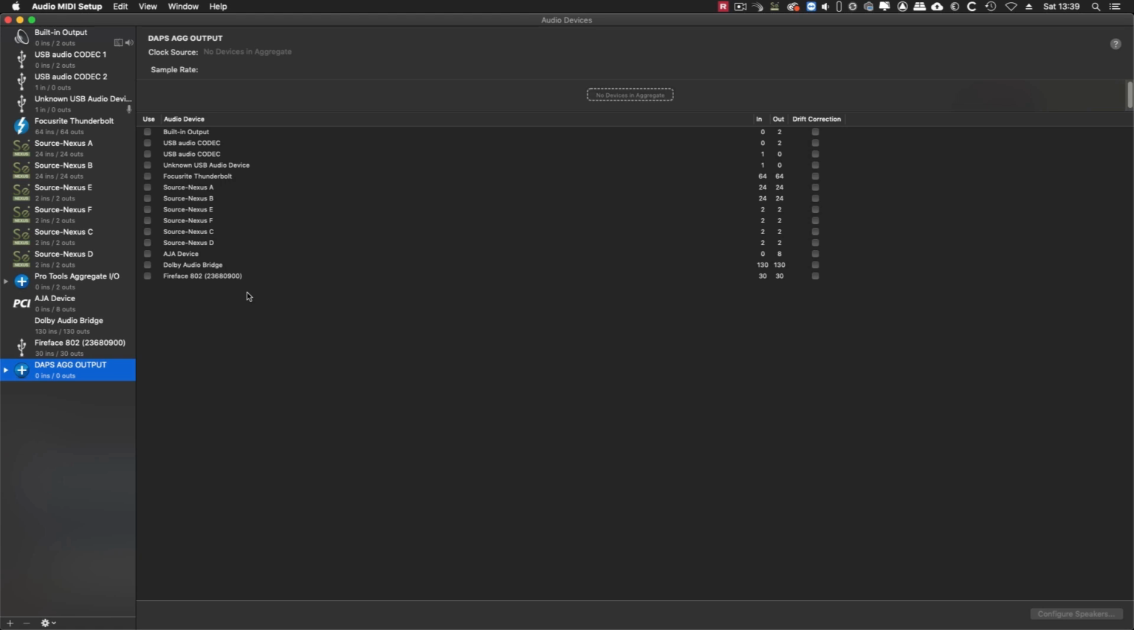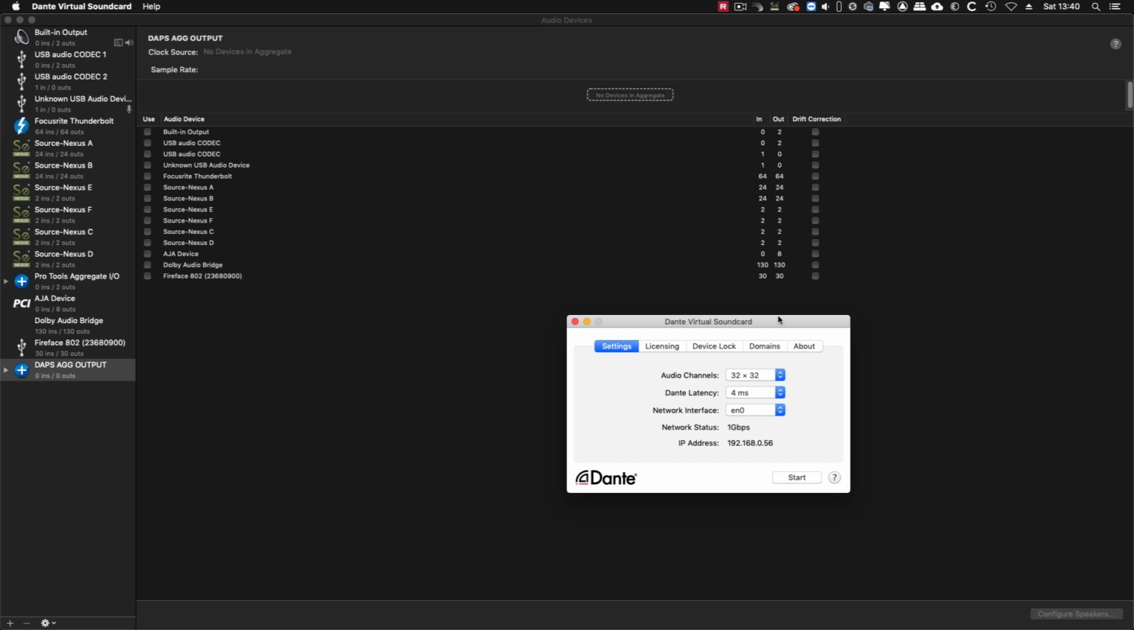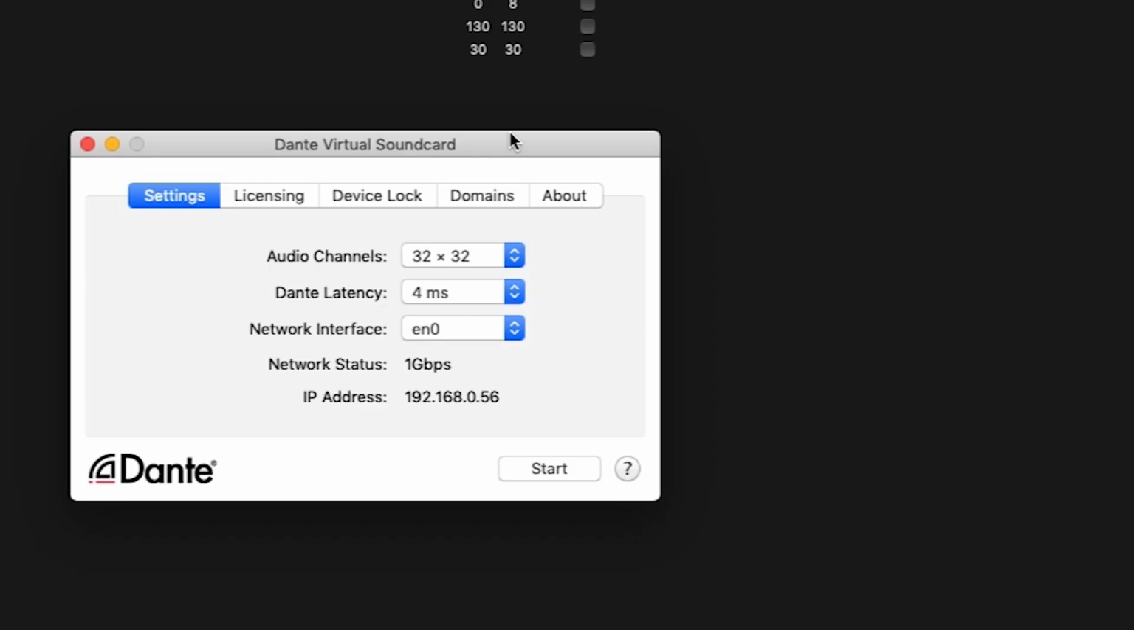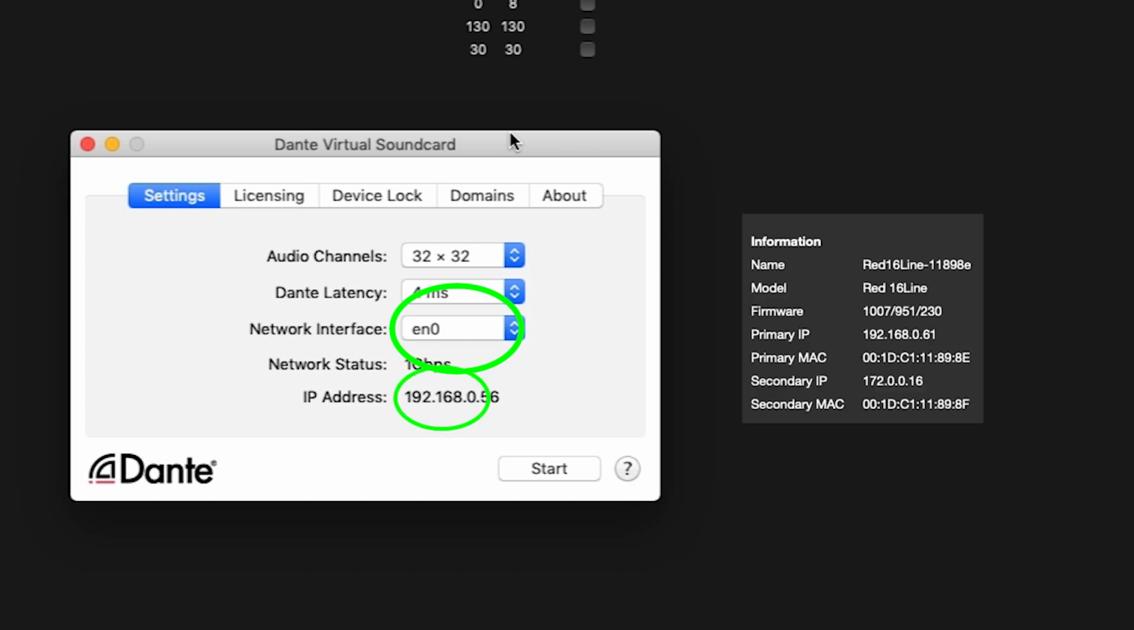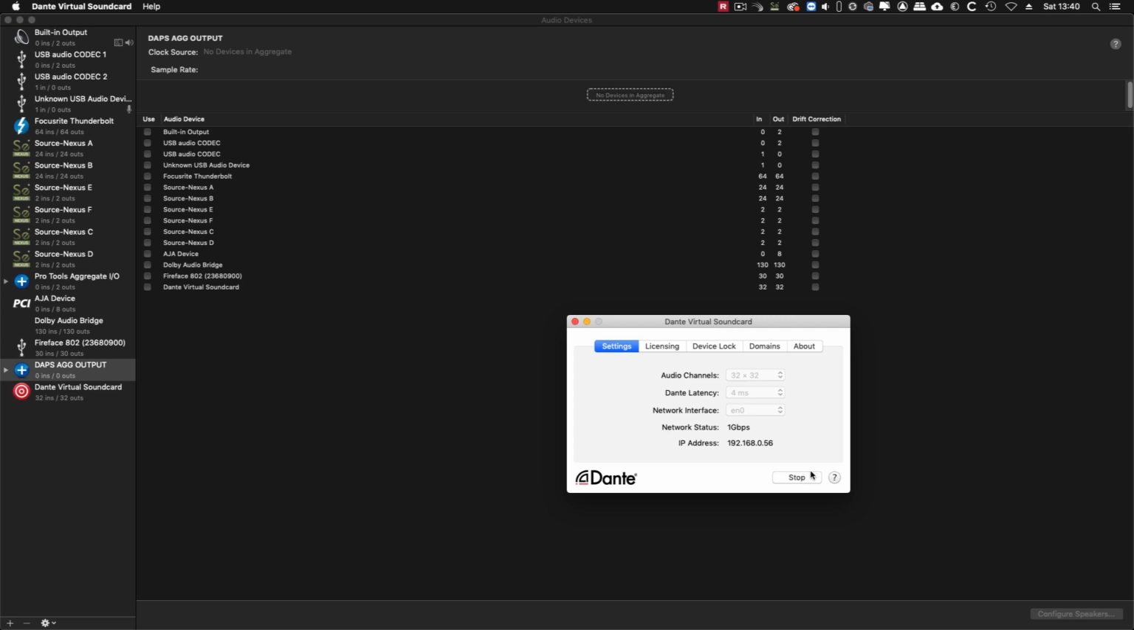Our first step will be to ensure that both Pro Tools and the Dolby Atmos production suite are not running. Then fire up your Dante Virtual Soundcard and check the settings on that. Make sure that the network interface that the Dante Virtual Soundcard is looking at is the same as the network interface that your Focusrite or Dante interface is connected to. As the RedNet 16 line has 32 channels of Dante output, it makes sense to select the 32x32 option on the Dante Virtual Soundcard. Once you're happy with all your settings, click Start.